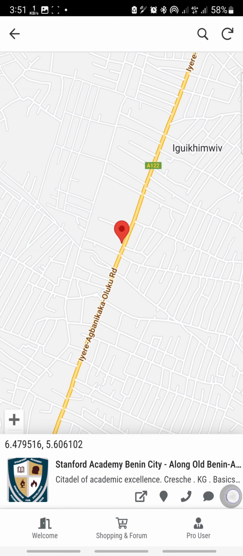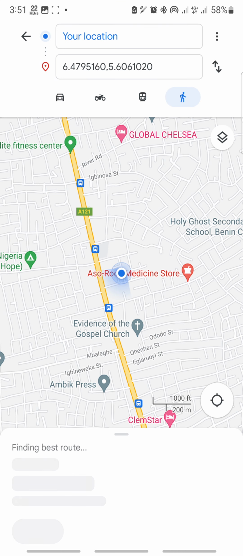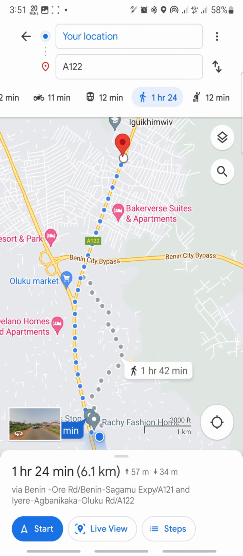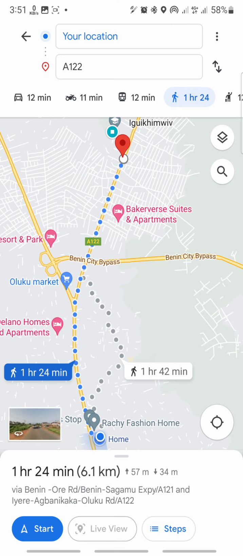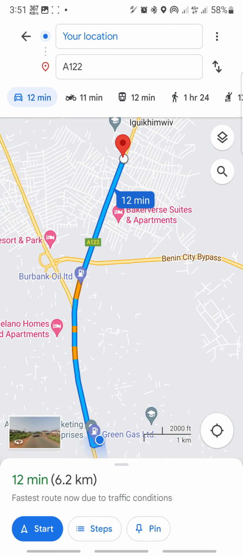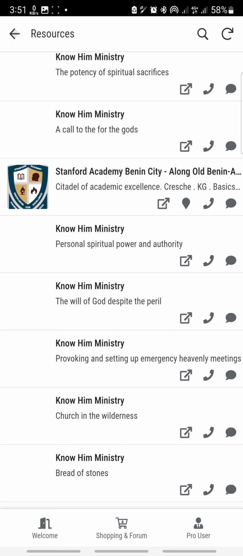So if I come here and click on it, saying I want to go there, it takes me straight to Google Map. But I also want to drive, so it shows me the route. So that's the way it is. So we are back in the app.